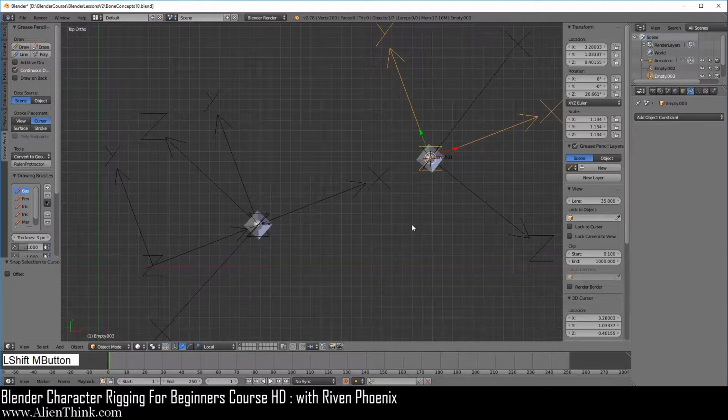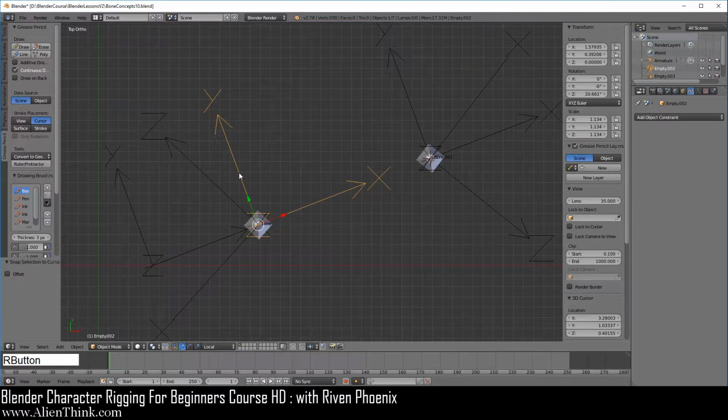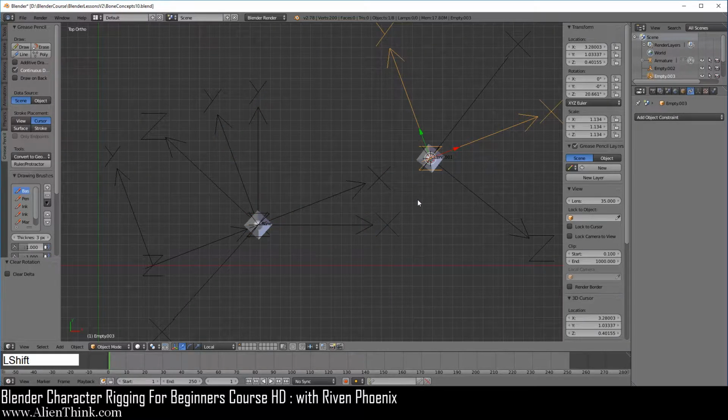Okay, now the last thing we need to get is actually the global coordinate system. So here we're just going to do Shift D, right click to cancel and do Alt R. Okay, do the same thing over here, do Shift D, right click to cancel and do Alt R to reset the rotation.